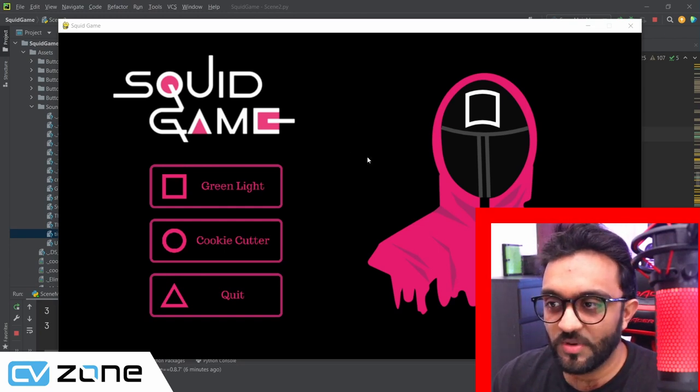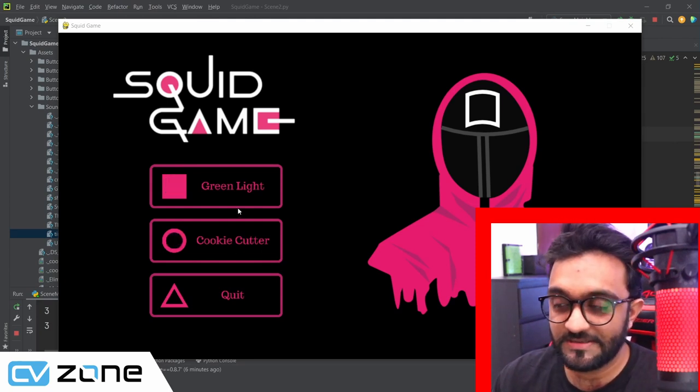So right now we have two games. I'm going to demo the first one, which is the cookie cutter. And then later on we are going to do the green light as well.